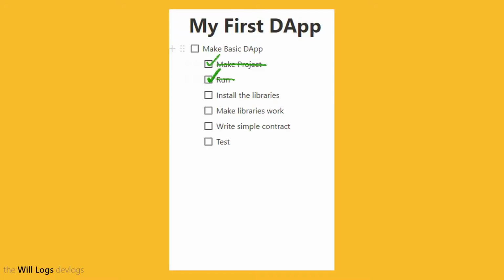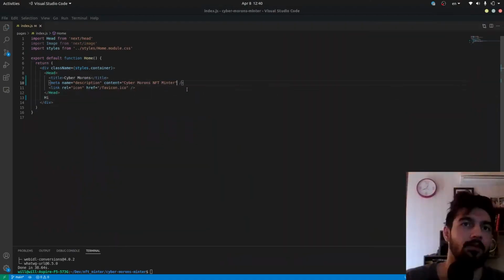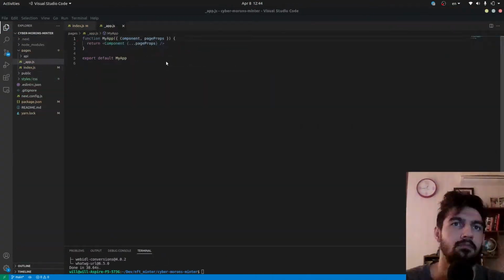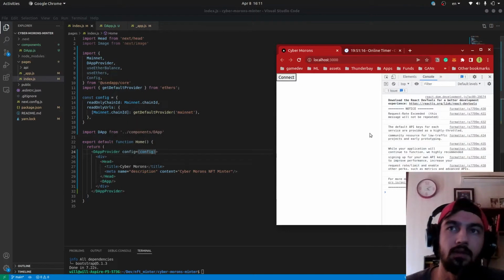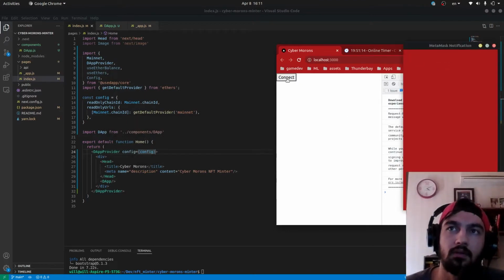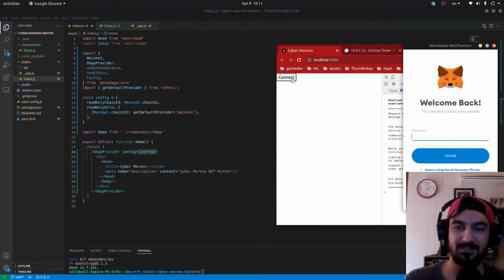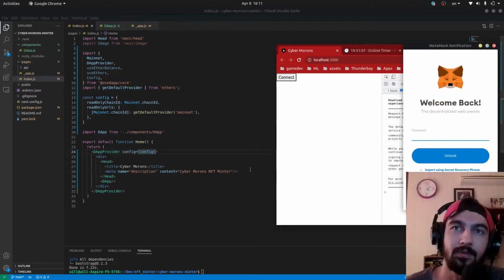Now let's install some libraries and write the most simple Web3 application, which is connecting the MetaMask wallet to the website. Yeah, okay, it looks okay. Huh. Whoa, it works. We have a decentralized app in its most basic form.